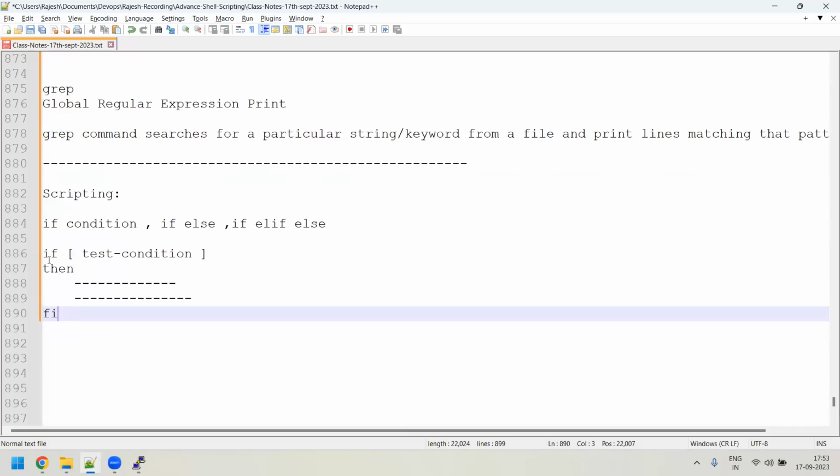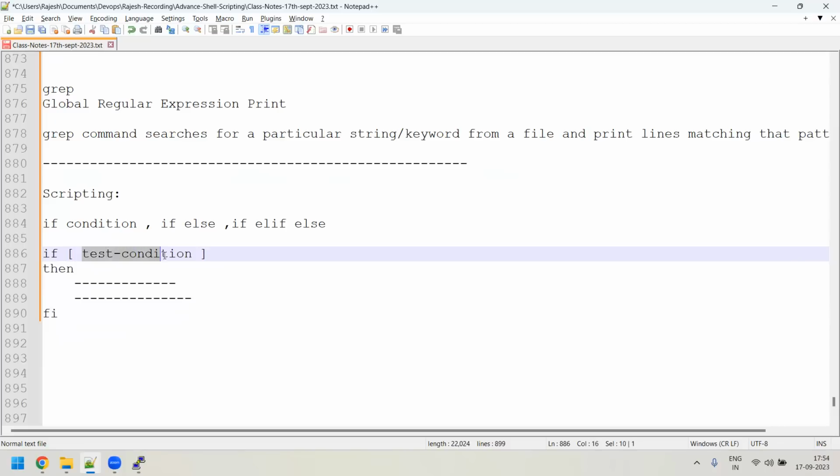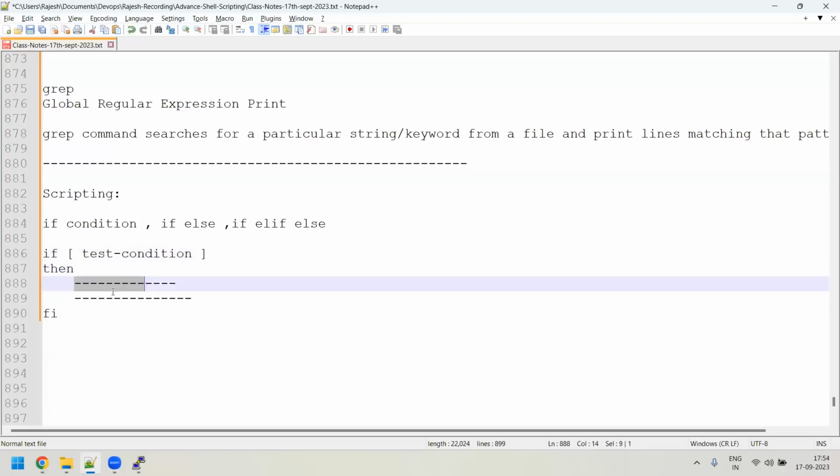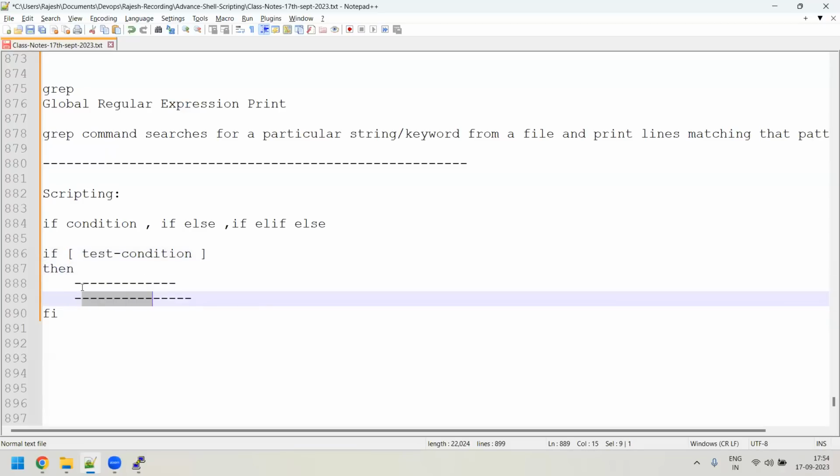So always you have to start with if. You have to give space and open the square bracket. Write the test condition. After the open bracket, you have to give one space and then write the condition. Again, give a space, close with the square bracket, and then in the next line then should come, and then write the statements you want inside this if condition. Close this if condition with fi. This is a very basic syntax of the if condition.